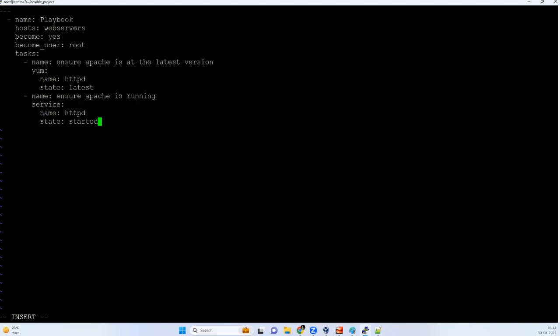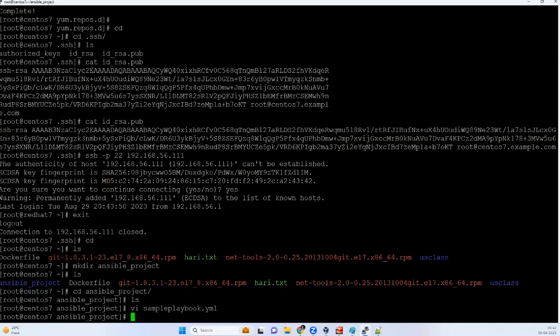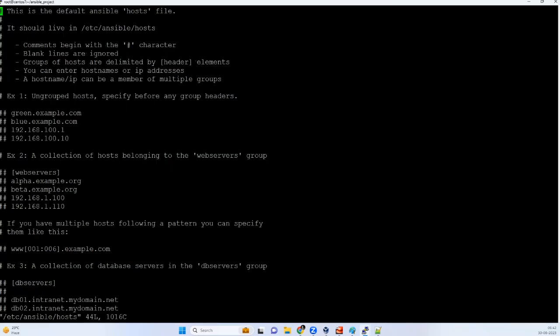So you see already: hosts equal to web servers, become yes, become_user equal to root. Then the module, name equal to httpd, state equal to started, the service module. So this is the playbook, guys. What is this playbook? Sample playbook.yml. Then in vi /etc/ansible/hosts.